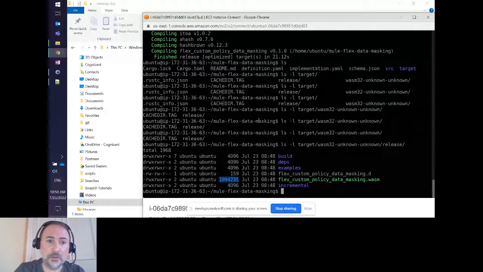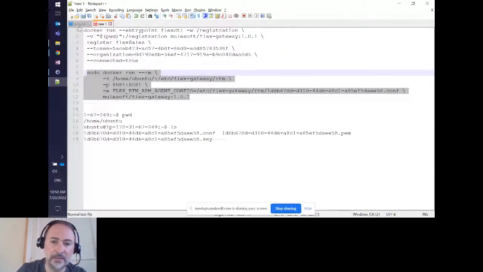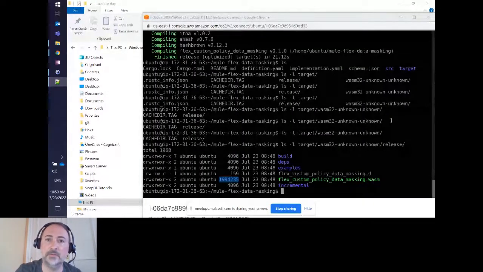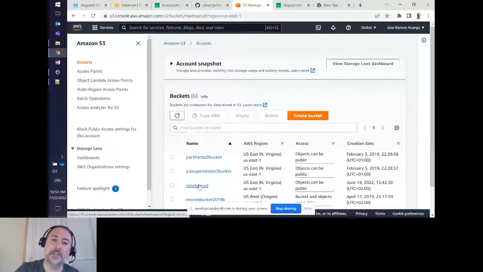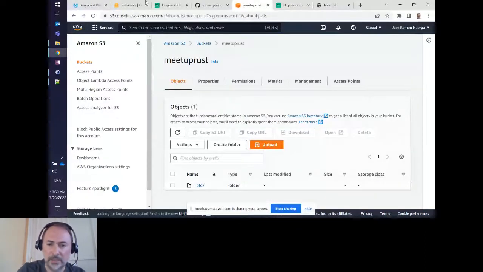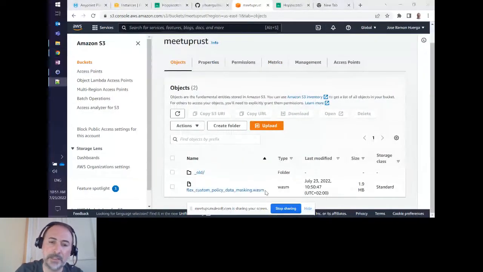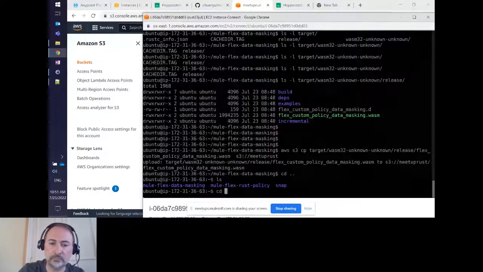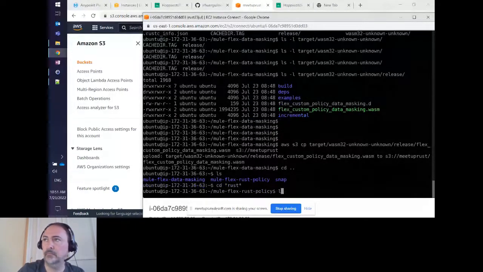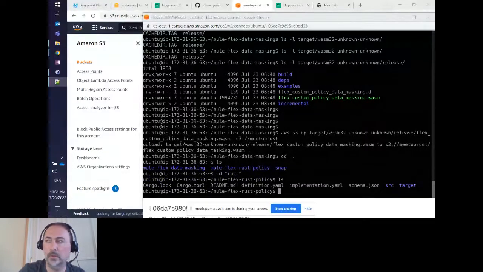Okay, so I'm going to copy these binaries to an S3 bucket, just to download them from my laptop. I'm going to copy the files here in this S3 bucket, so let me do it with this policy first. Okay, so this is one of them. Let me check if it's already there. This is one of the binaries, and let me repeat the same with the other policy. Okay, so I'm going to copy that to S3.